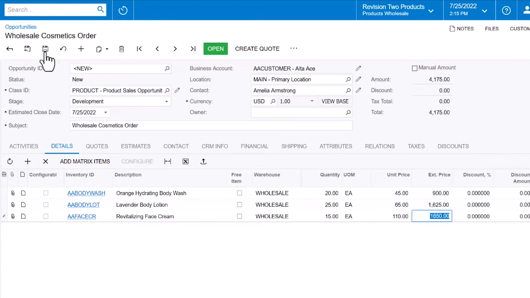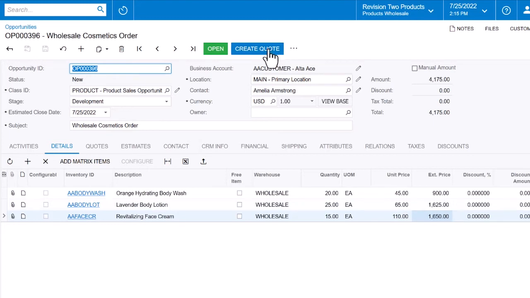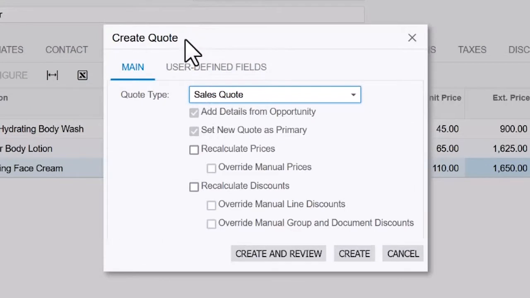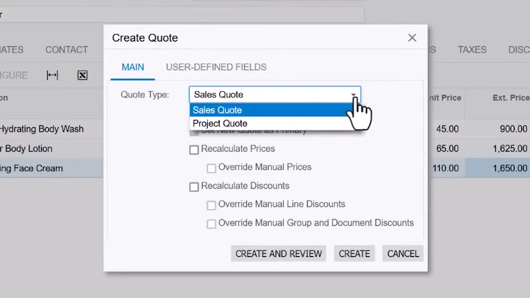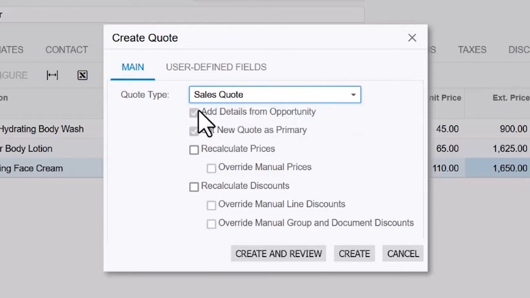Now that I've completed adding items, we can actually create a quote for the customer. So I'll go ahead and click on my Create Quote button. You'll see that under my Create Quote, I can pick a quote type, of which we can have multiple. We can ask the system to recalculate pricing. So if we've offered some promotional pricing and we'd like the system to recalculate it, we certainly can do that.